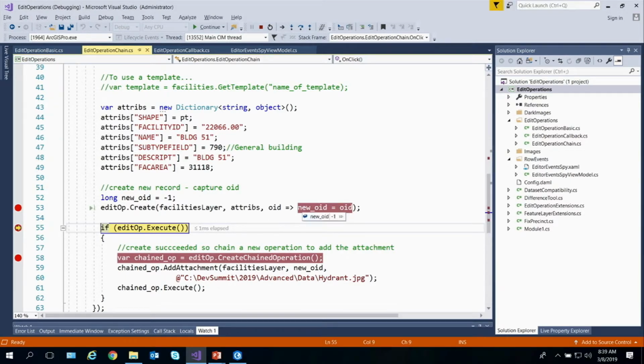And you can see at this point I haven't actually got a value in new OID. It's really just the one that has been initialized to me, which is -1. And this action part of the create is not actually going to get executed until my edit operation is executed. So there's no way to get an OID until that feature is actually created in the geodatabase.